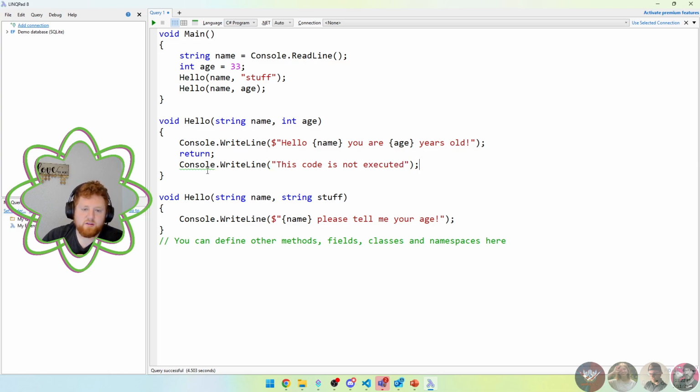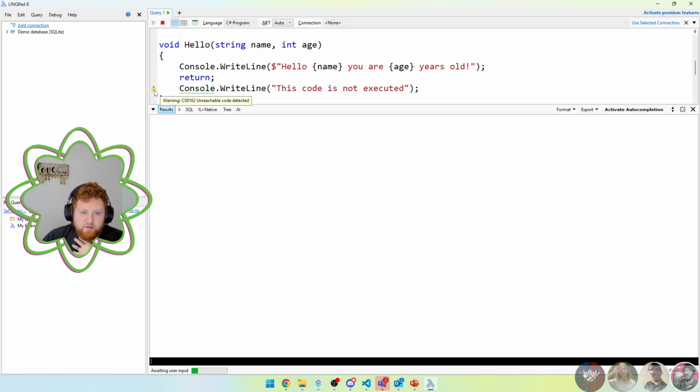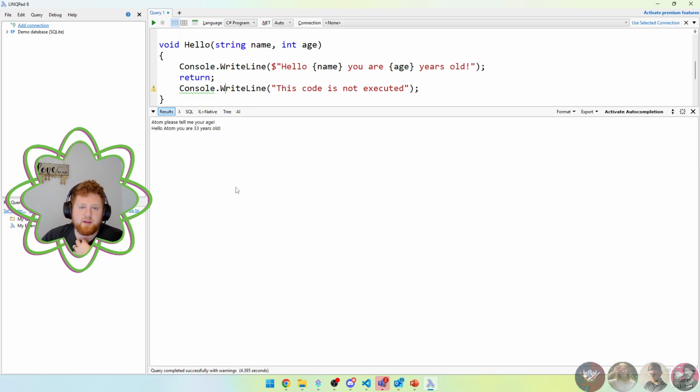Okay? It's already given me a, hey, this is not good. Now I can run this. This is a green thing. It's a warning, but it's not actually stopping me from running the code. So I can run this, and it's going to give me a little warning here. Type Adam. But notice this code is not executed, was never executed.